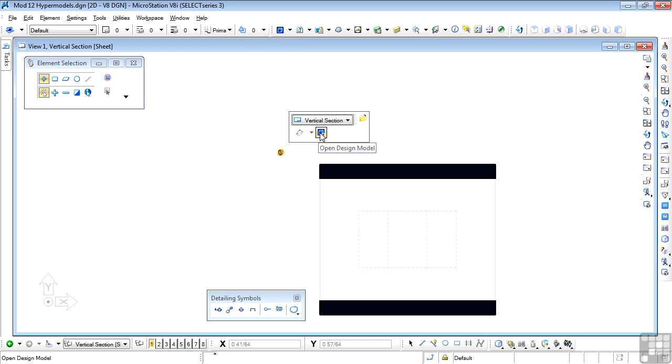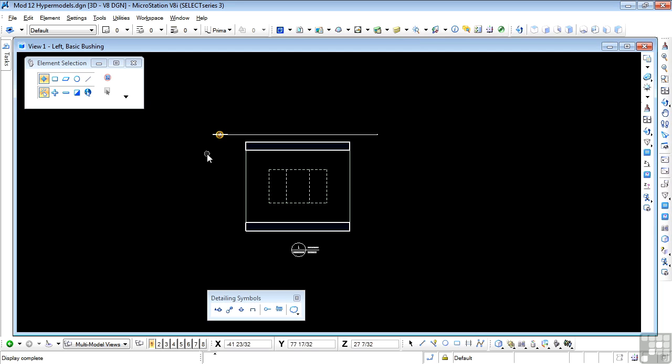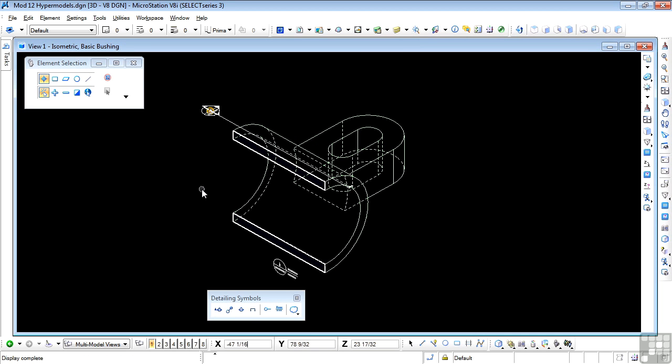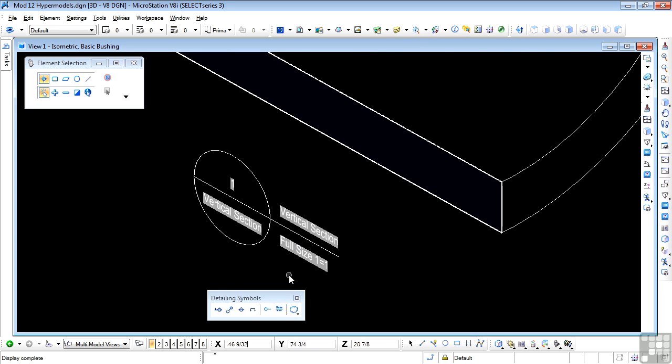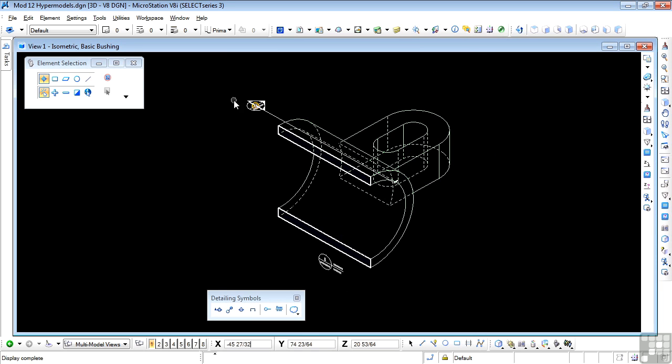I'm going to go to this open design model, click on that. We are taken immediately to a design model of this section. Now, it looks very similar to the sheet view that we just left, but this is actually a model, so we can rotate it and see what it looks like. So let's make this an isometric view. So we're seeing the section that we just made in wireframe. And we have the same call-out information underneath. And we have another marker on the section line.